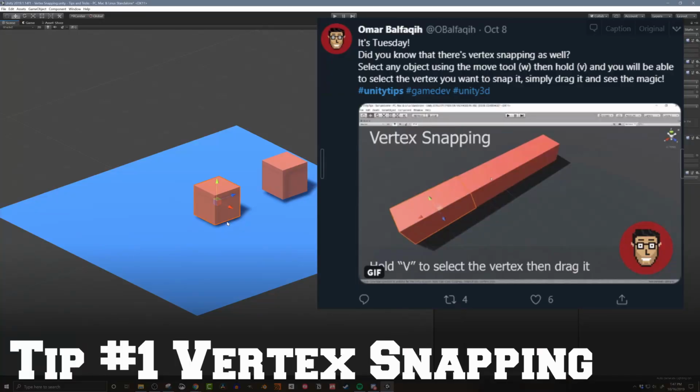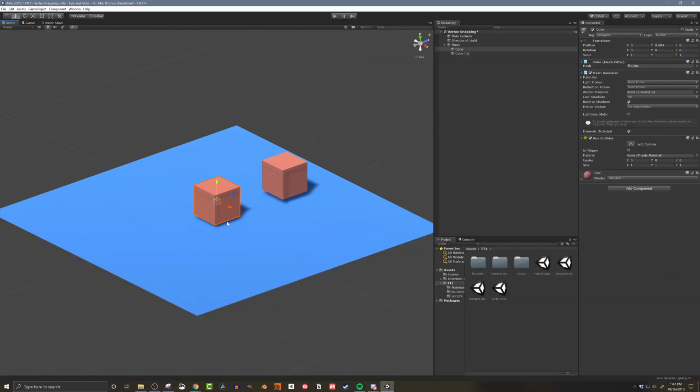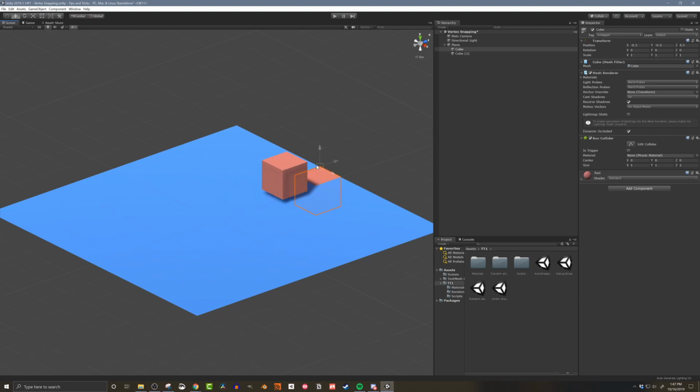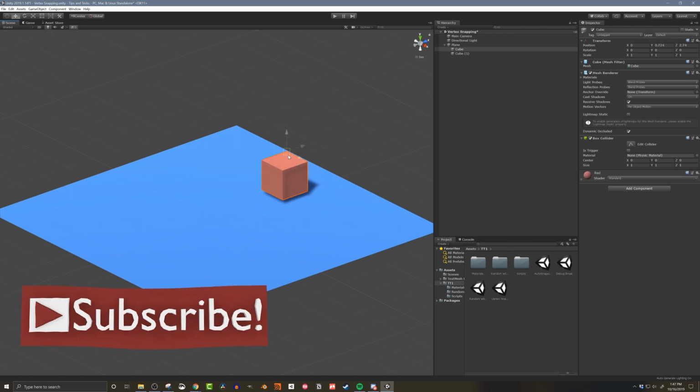Tip number one, did you know you can do vertex snapping in Unity? I didn't. In the scene view, while using the transform tool, hold V on the keyboard and then mouse over a vertex of the selected object. If you then click and drag, the object will snap to nearby vertices on other objects. Pretty sweet and pretty darned useful.